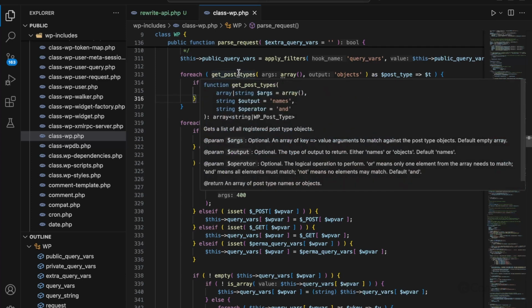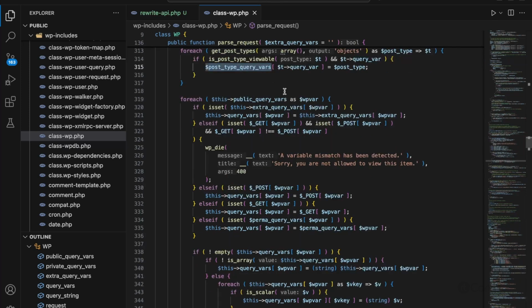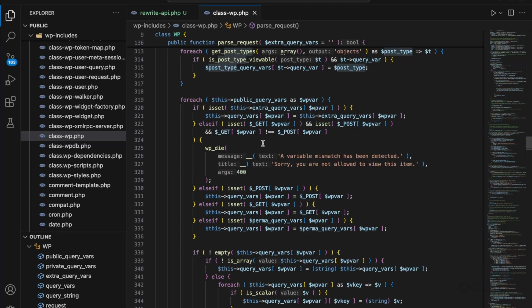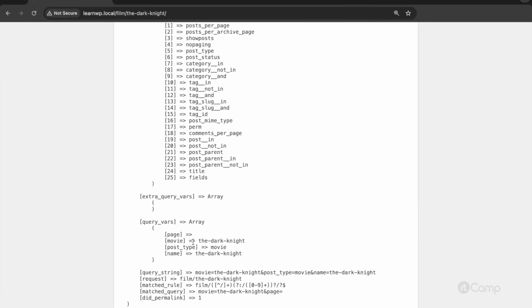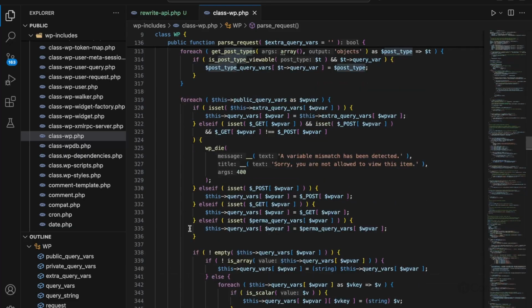The parse request retrieves all the post types into its object and sets the post type variable based on the slug. This post type query vars variable determines whether the query matches an existing post type slug. If a match exists, WordPress then sets the post type variable, which is then used by WP Query. The post type is evident in the query array, and WordPress loops through all public query variables to check for a match. For instance, if the movie exists in the query variables and matches the post type slug, the post type is set. WP Query then uses this to check the post name.